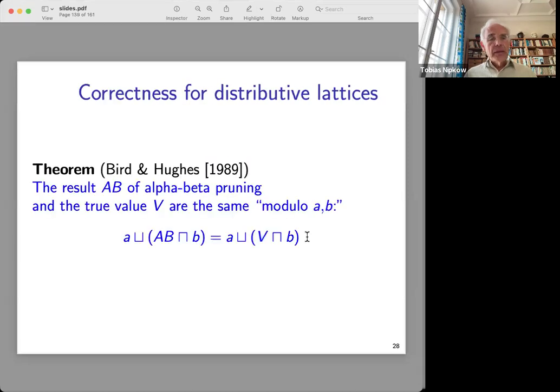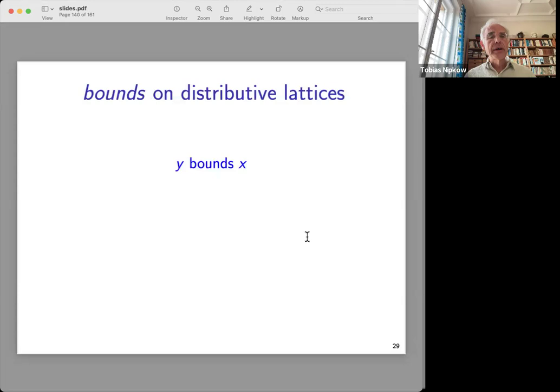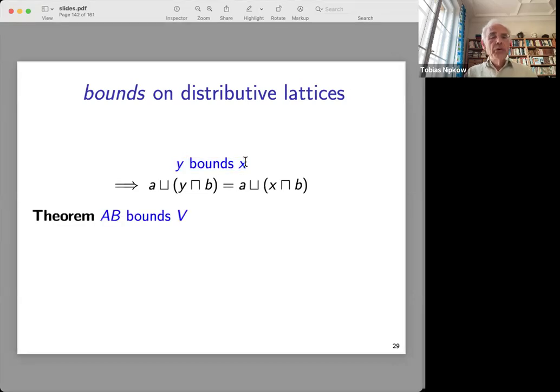Now, that was one of the two correctness criteria. That's the one by Knuth. Then there's the other one by Fishburn, the Y bounds X. And that implies the one by Knuth generalized to distributive lattices. So this is really stronger. That's an implication only in one direction. What can we do with it?